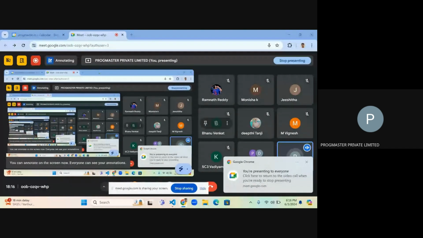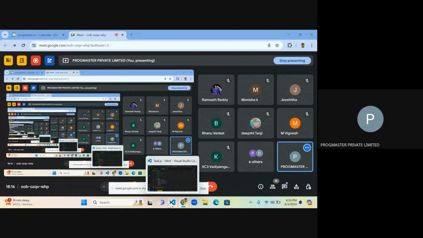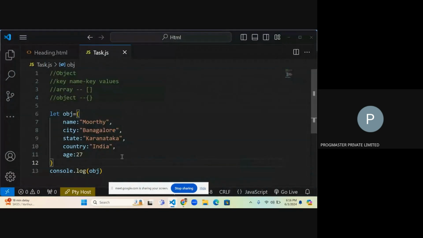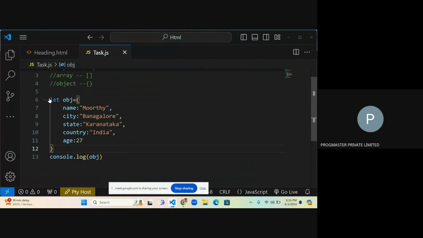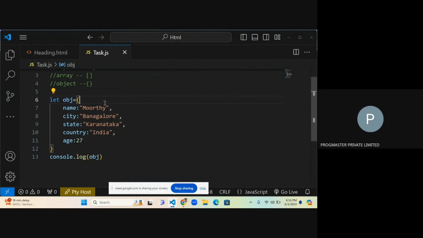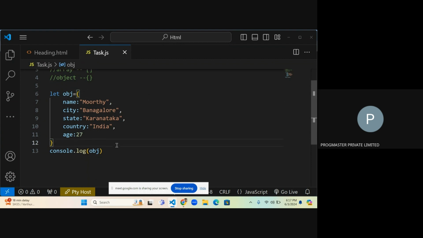Now it's visible. See, I created one variable, and the variable name is obj. Whenever we are creating an object, the key name and key value are mandatory. What is the key name? Name is a key name, and the key value is Murthy. Some key names are there, and key values are there. So by using a print statement, I'm going to print this one.